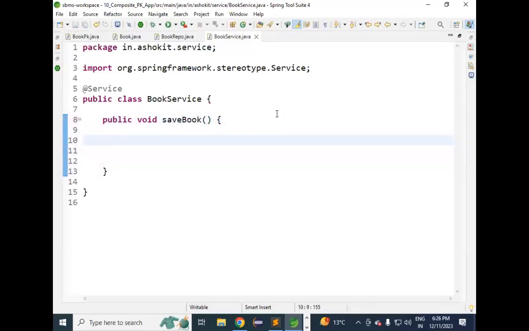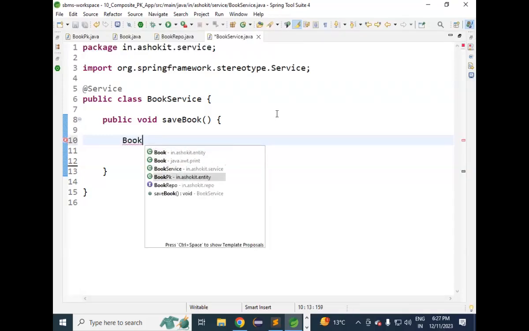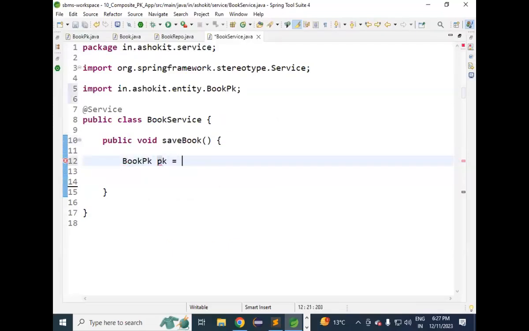So first, I need to set the data for the primary keys. Is there a generator or is there no generator? When there is no generator, what do we need to do? We need to set the value for the primary key. BookPK pk is equal to new BookPK, using the parameterized constructor. Book ID 101, book name Some Java. So we are able to set the value for the primary key.